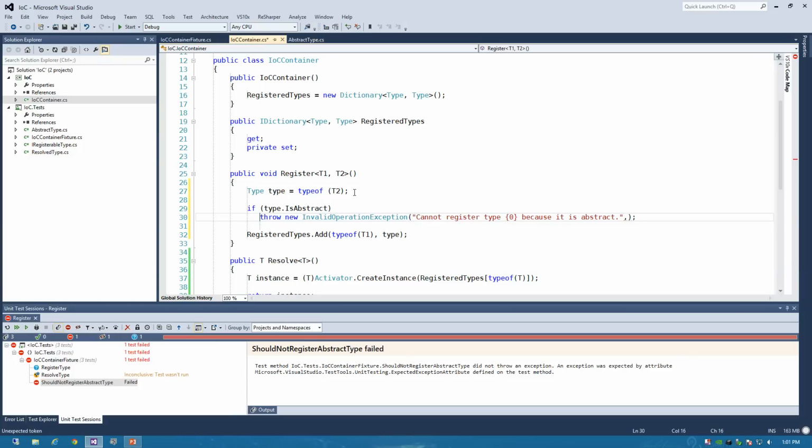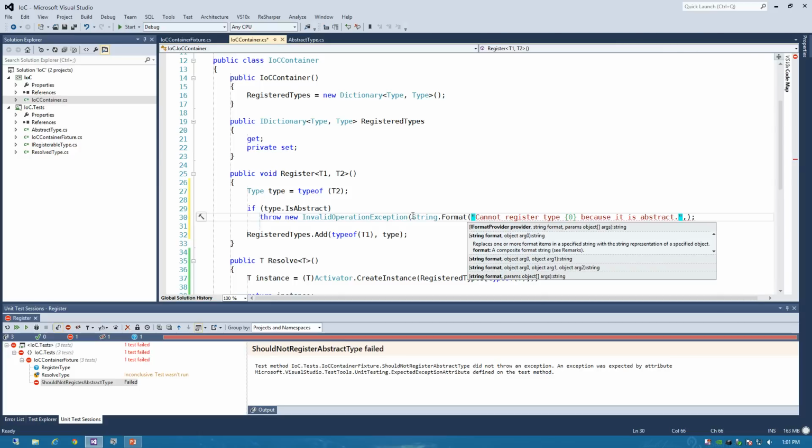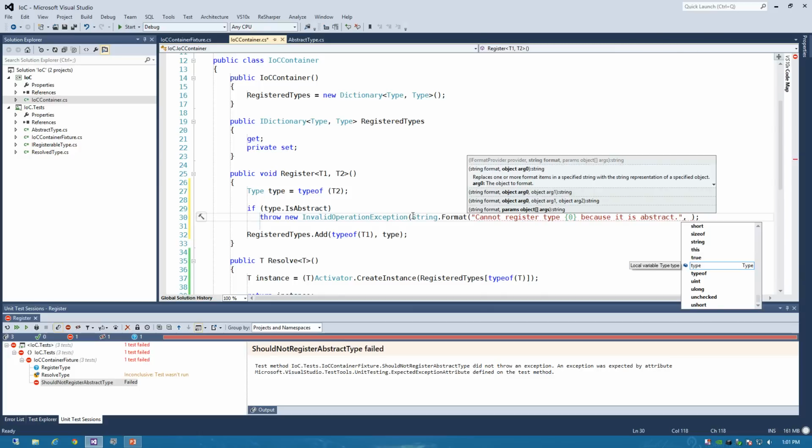And then actually I missed one thing. We'll say string.Format, and then we'll say type.